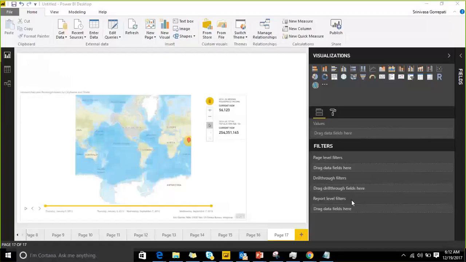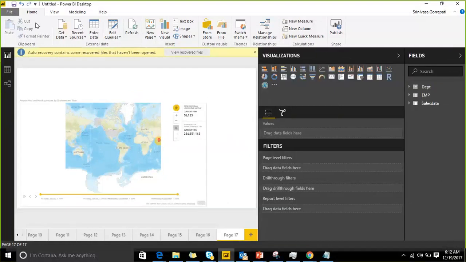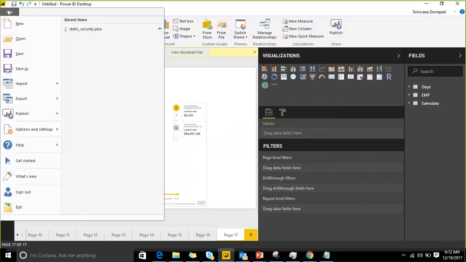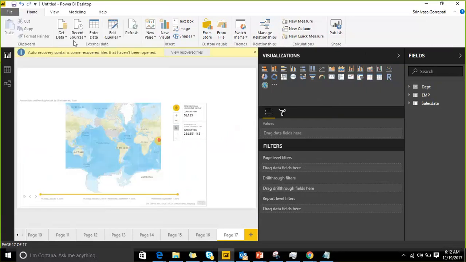So, so far we have done all the tabs discussion along with the visualizations discussion. As part of Power BI desktop, we are left with the data sources, edit queries options and the file menu options. Now we are going to start with the data sources: how to work with the different data sources. So to understand that, we are going with this flow.